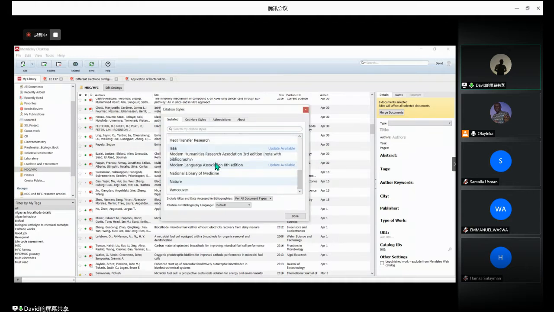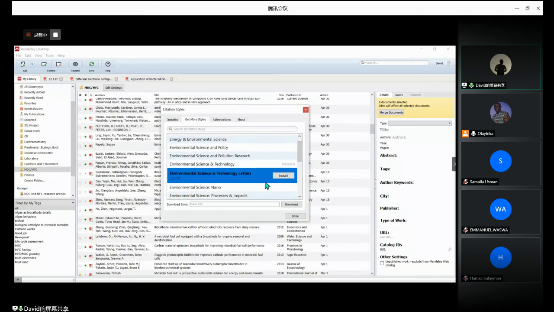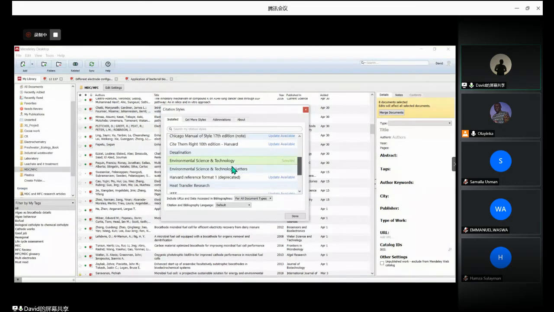So supposing what you're looking for is not showing right here, you can just go to more and type the name of that journal you're looking for. Let's say this time we are looking for environmental science and technology letters, and it's not installed. So you have to install it, and it quickly does it, and it says install. But after that, you have to go back to install and activate it. So now we have it in here, environmental science and technology letters.